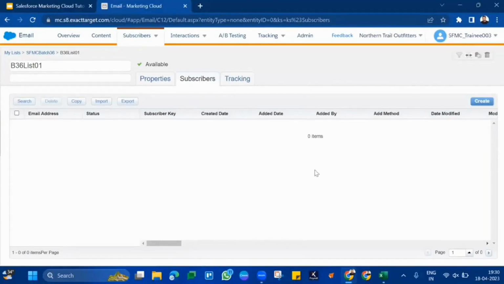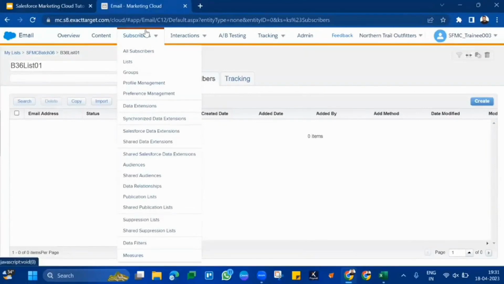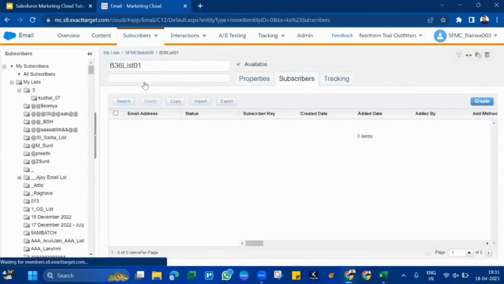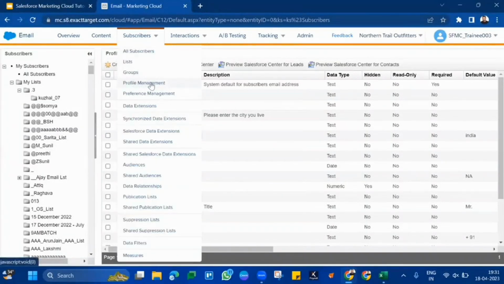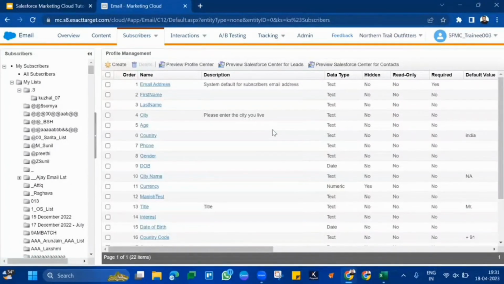How to add or delete more attributes? Again, you have to go to the subscribers drop down and click on profile management. List stores customer profile, so that profile is managed in profile management. Whatever profile of a customer you want to store, you can create in profile management, and that attribute will be enabled in a list. You see, already there are a lot of attributes created inside profile management.